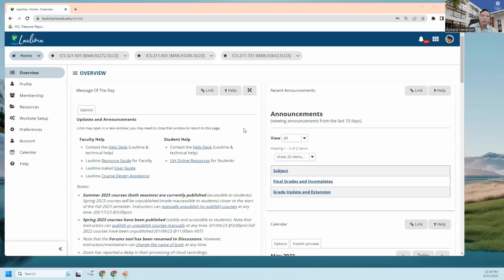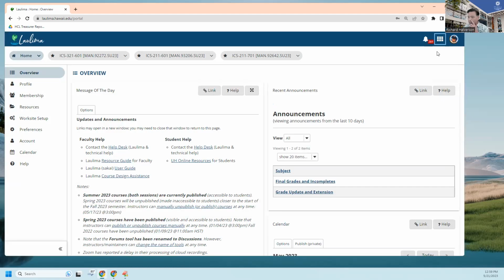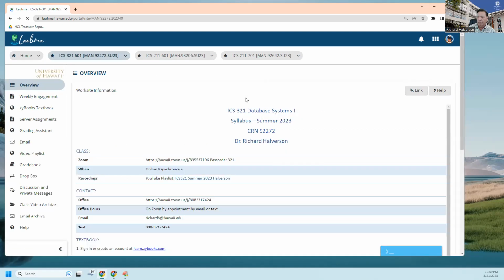All right, so you should log in to Lima, and you should see your course up at the top here. If you don't, then click over on the little 9 keypad thing here, and you should see the course. If it's not there, then email me, and we can figure out what the problem is. You need to register for the course, so click on the course.